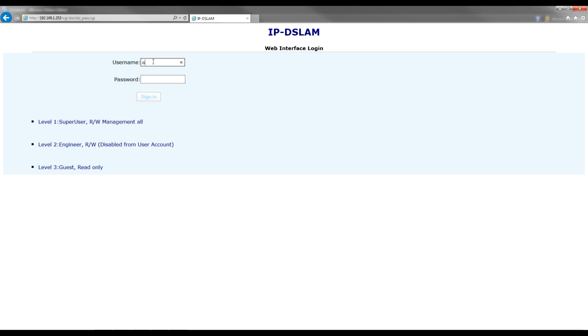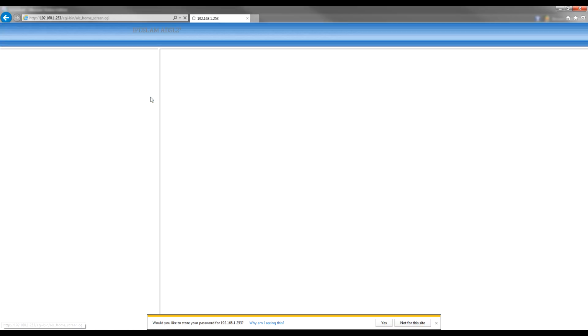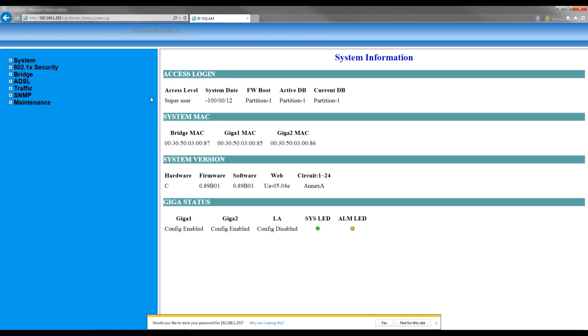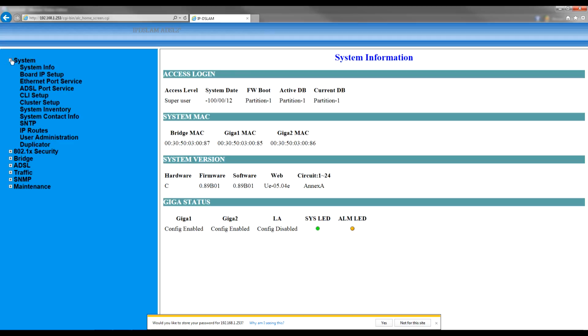In the web interface login, enter admin for the username and admin for the password, and click Sign In. Here you'll see the homepage of the DSLAM for the first time. On the left-hand side, expand the system menu and click Board IP Setup.